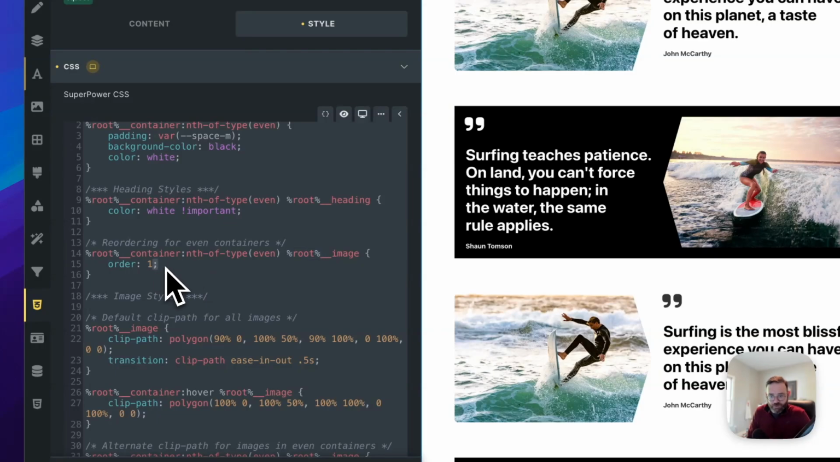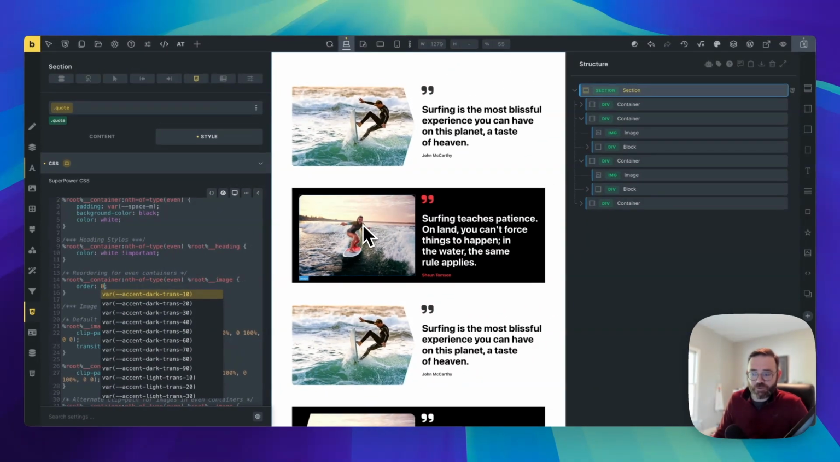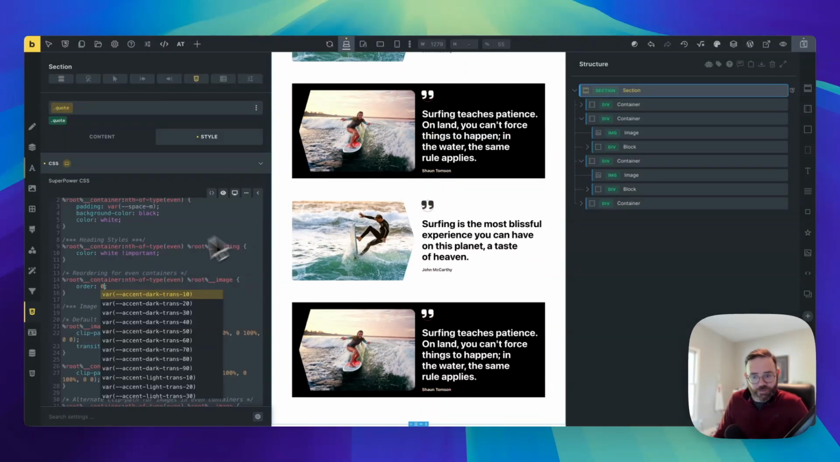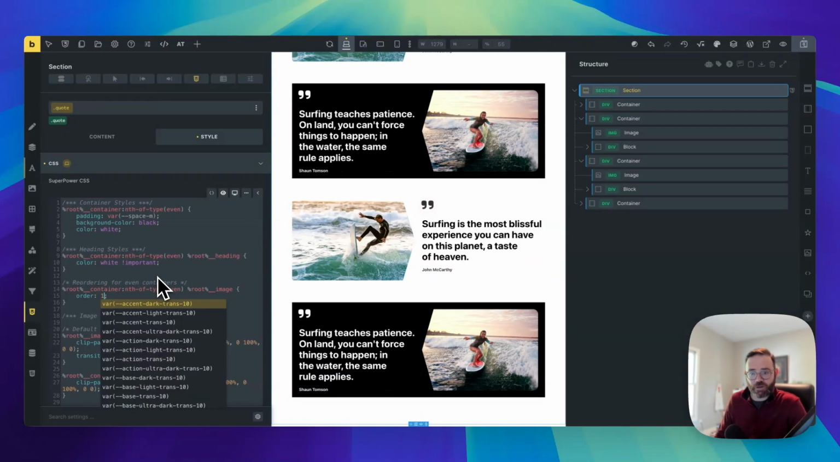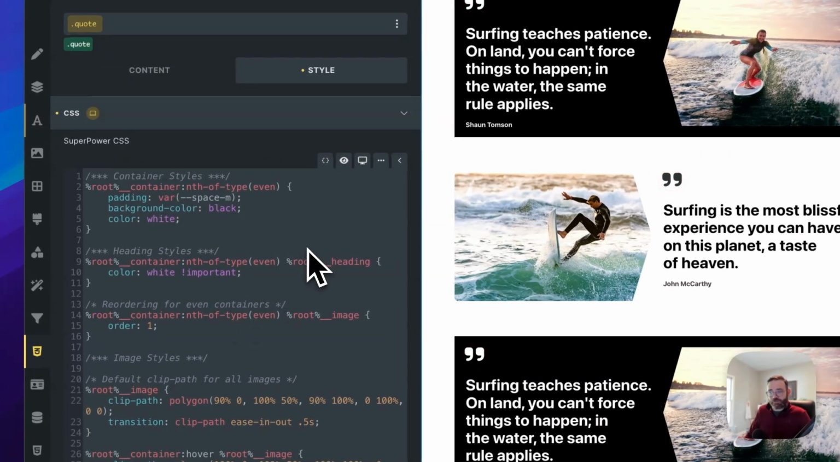If we put this to 0, it's going to have it on the left side, which is no good. That's not what we want. We want it to be alternating. So order 1 will say, hey, order this exactly the opposite on our even nth of type even containers. How awesome is that? So now alternating containers will have that different order.